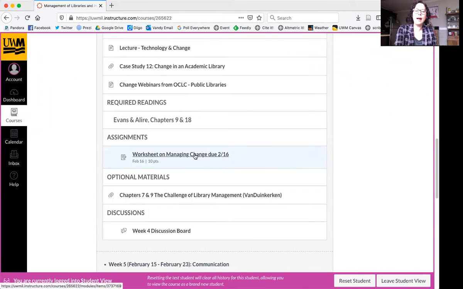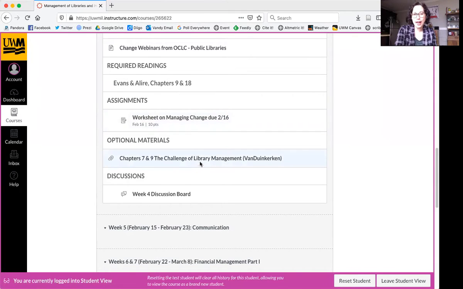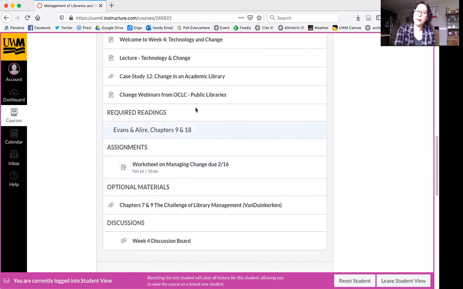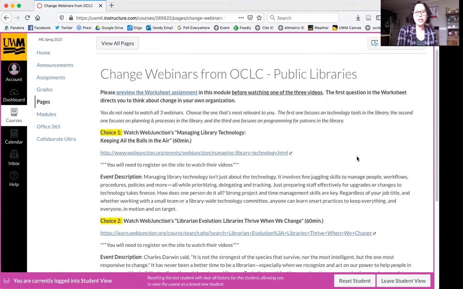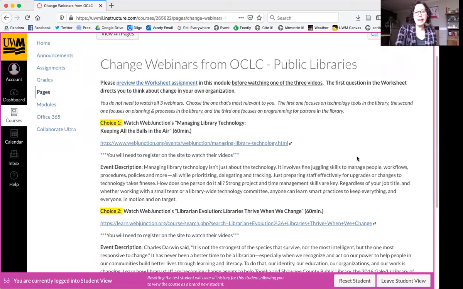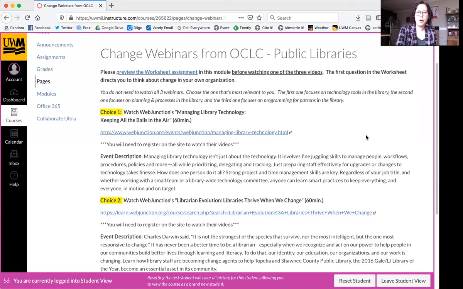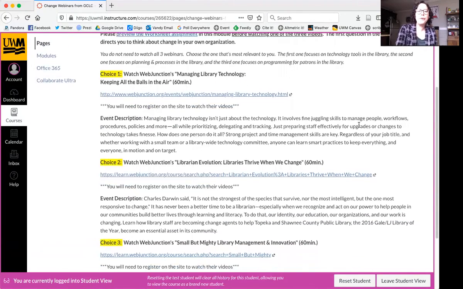So this is just a cut and dry Microsoft Word document that you're going to be filling out. But before you fill out that Word document, you are going to be watching a webinar. So it's here under Change Webinars, and you've got 3 different options from OCLC WebJunction, which is a really great resource for any kind of library professional development topics. They're all free. You do have to create an account in order to watch one of the videos. But you've got 3 options here.